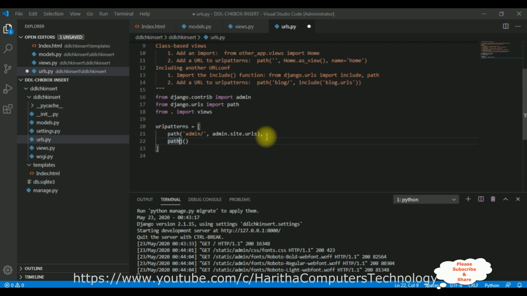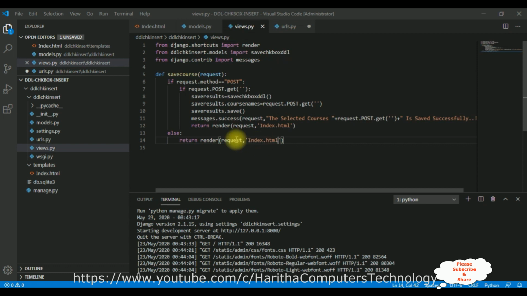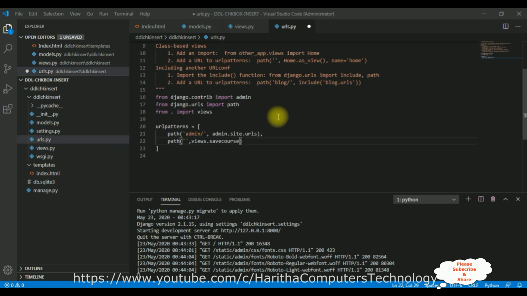This is my default web page of our application. In views.py, we are requesting this index.html template with the help of this function, save course. Copy the function name and paste it here. That's it. Let's save this file.